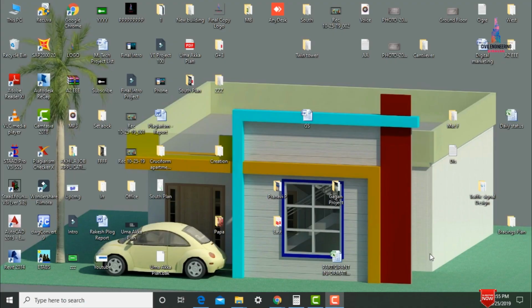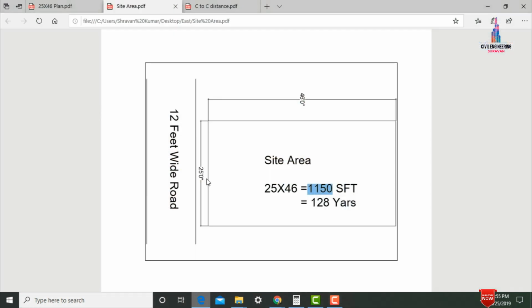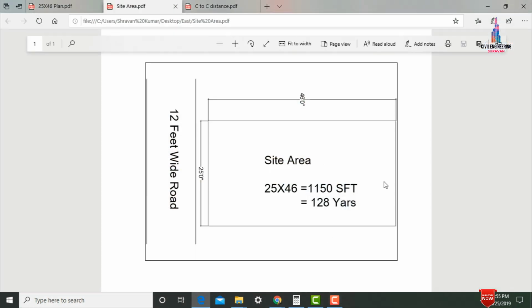In this video lecture, I will explain an east facing plan for a 2 BHK house in 128 yards. Initially, I will show you the site details of this 128 yards. So go to this PDF file. This is the site details about 128 yards.